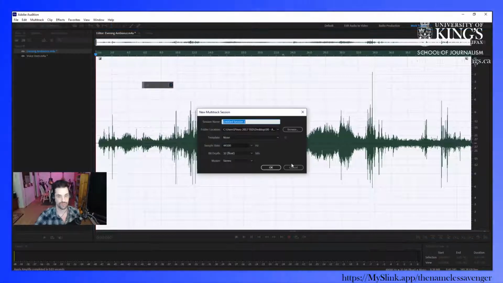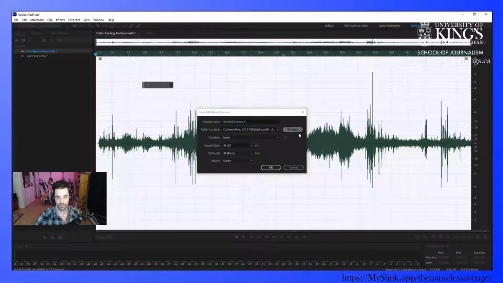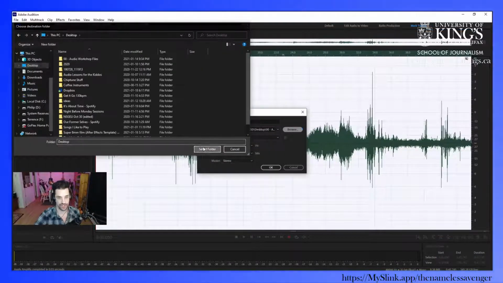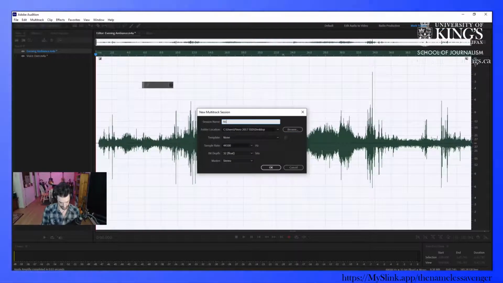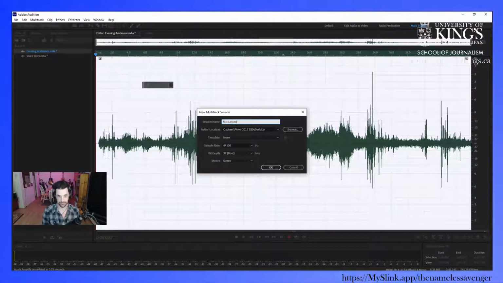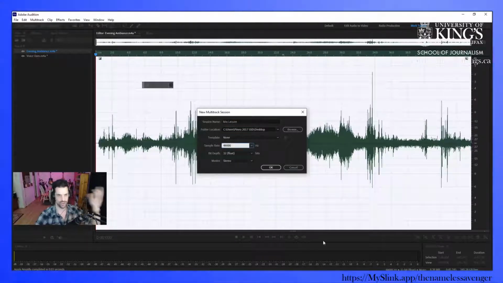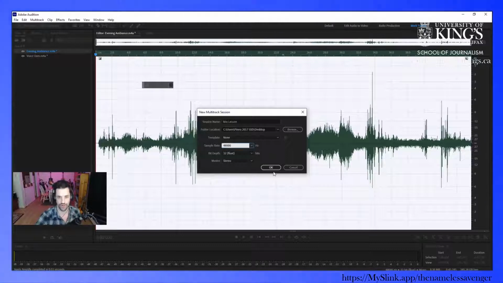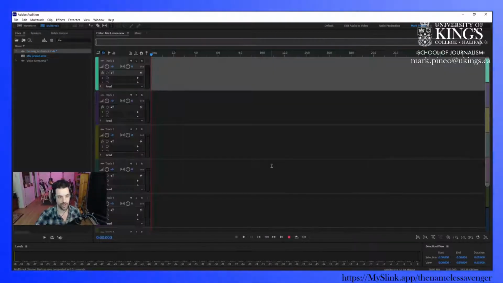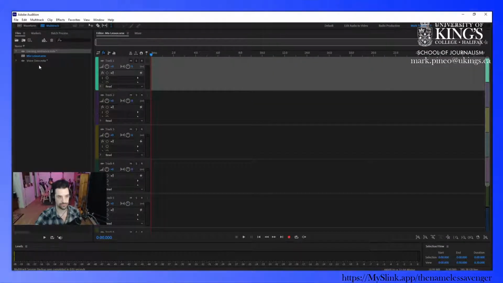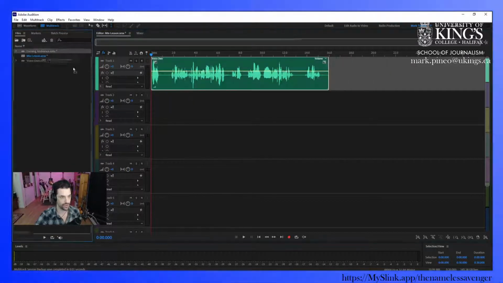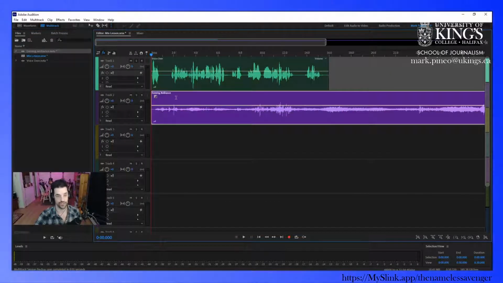So let's click the multi-track button. And we will just save this to the desktop. I'm just going to call it mix lesson, whatever. It doesn't matter. Just make sure that the sample rate here matches the sample rate of your recordings. That way you don't have to resample and have a bunch of extraneous files cluttering up your hard drive. So we hit OK. Here we are with an empty session. Really quickly and crudely, I'm going to just throw these 2 files in and hit play.